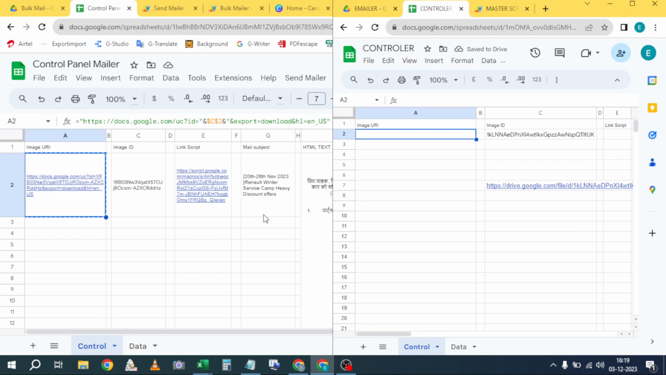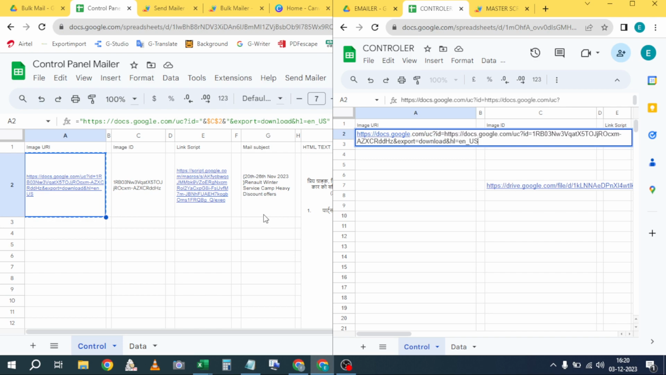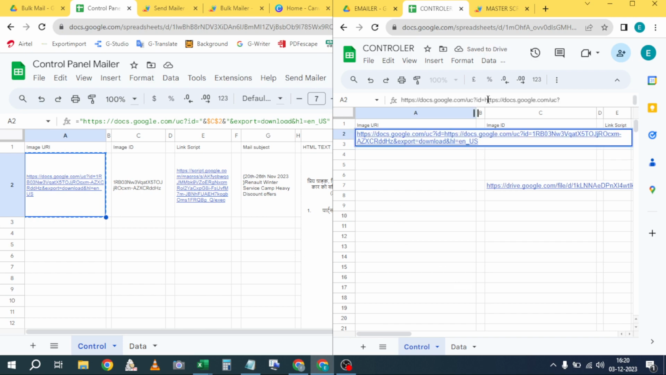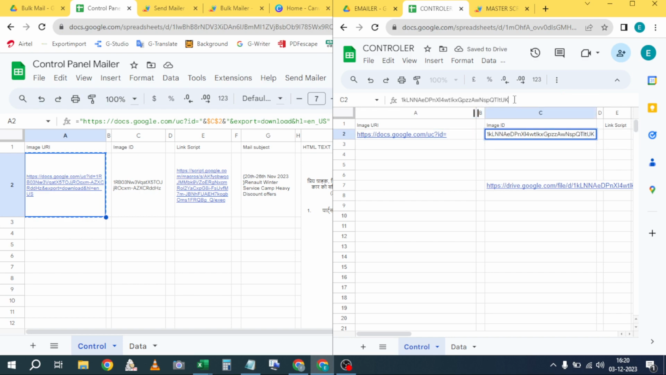So first of all, it is HTTPS. Then we're going to double forward slash, right? It is docs.google.com. Then uc question mark id equals, and here we will put the ID. Paste. We cannot use the entire URL. This is our ID, just copy and paste it here.